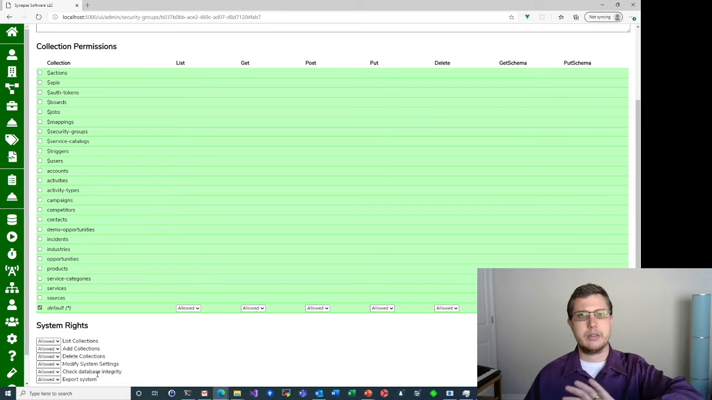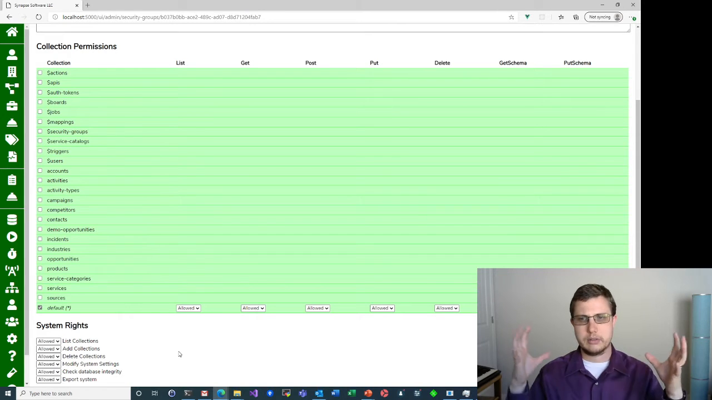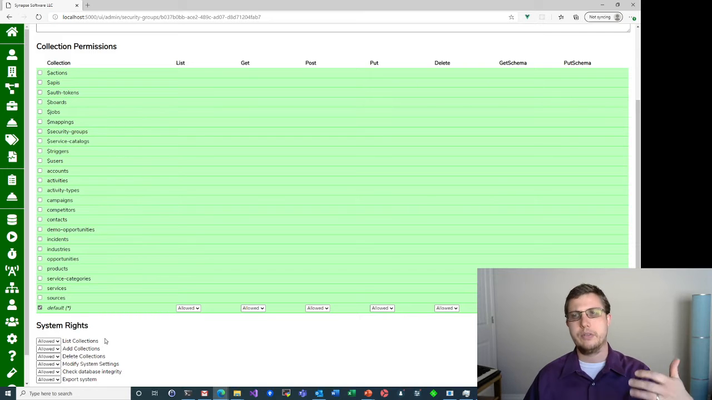That's not a feature that's enabled through the UI, but we'll get to that in future videos. And I can export the system, which is also available through the settings. It's just a button that exports a kind of compressed version of the entire system. And we continue to add options to the system rights as functionality gets added to the system.